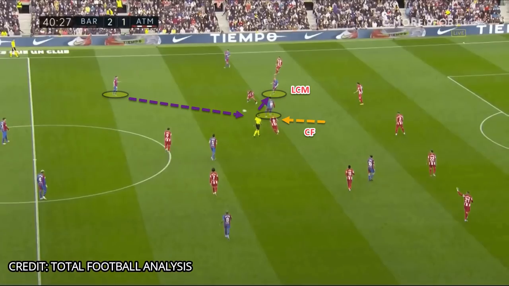From there, Barca can generally find the fourth man who is running in behind. Third and fourth man runs are a wonderful way to break down a defensive block, irrespective of how deep the opposition are starting, and Xavi's side are extremely drilled at doing so.